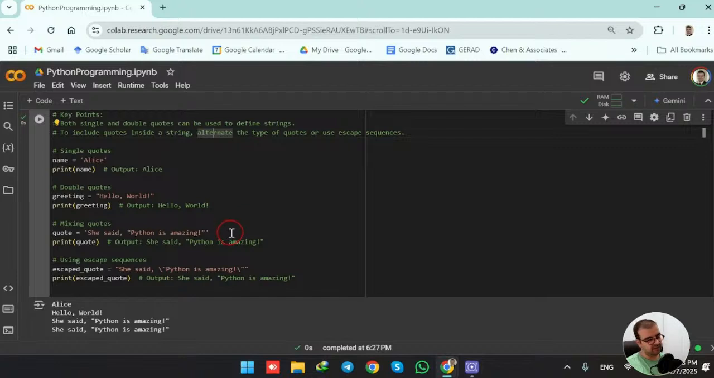So in this lesson, first of all, we reviewed the concept of strings. Then we mentioned that we can declare and initialize strings using single quotes or double quotes. It's up to us. And if we want to include quotes inside a string, as I'm showing here, okay, inside a string, there are two ways.